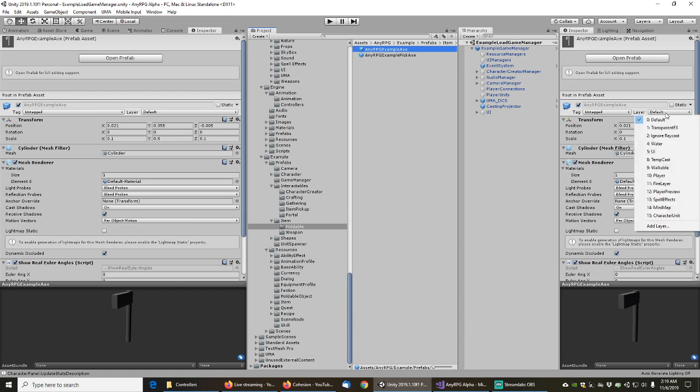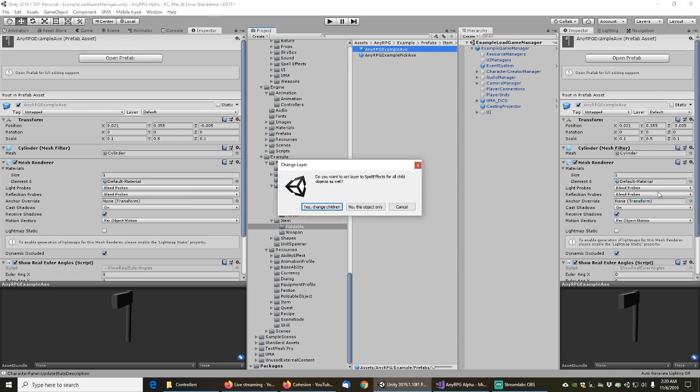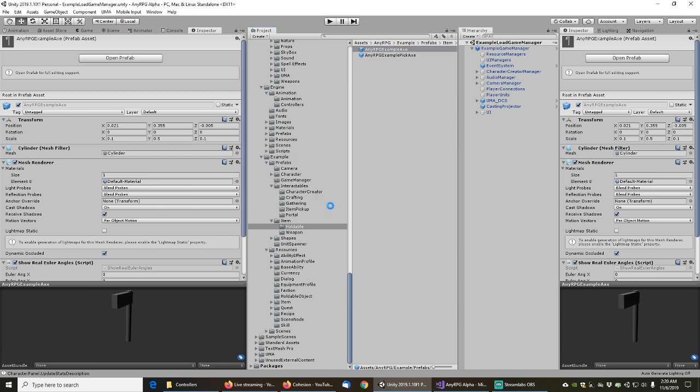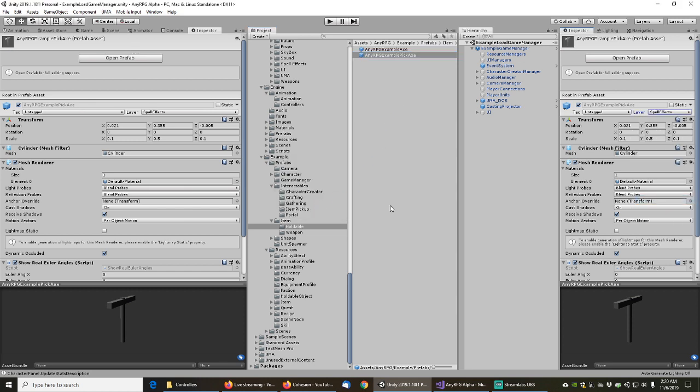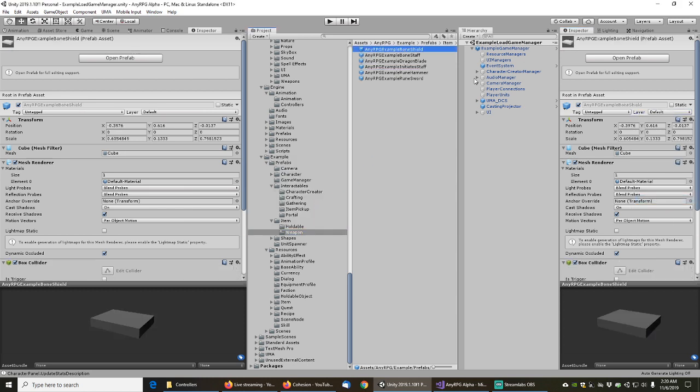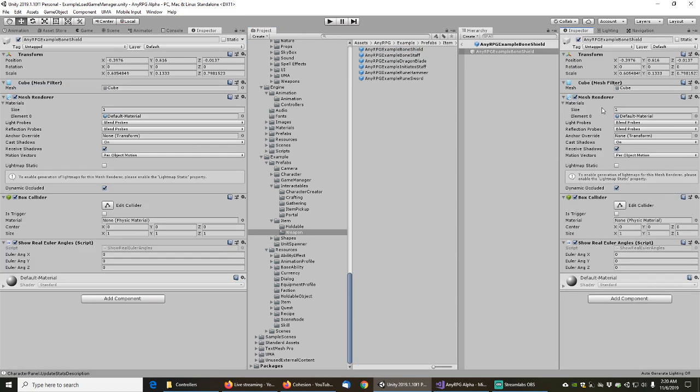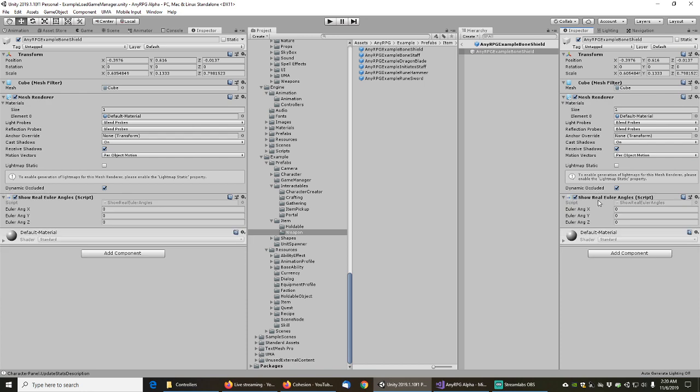The other thing I need to do actually is set that to a layer that's not going to bug me. I'm just going to set it to spell effects. And then I need to do the same thing for this. Spell effects, yes, change children. And then let's go into the bone shield, and same thing, just get rid of that collider.